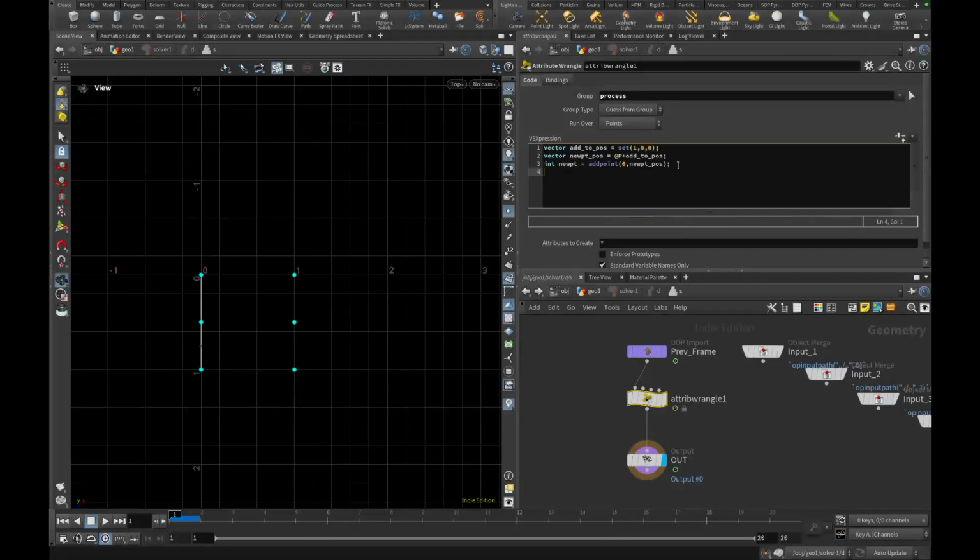And at the same time, so new PT are those points. At the same time, we want to remove those points from the process point group, because here we are saying only work on the points that are inside of the process group. And how can we do that?